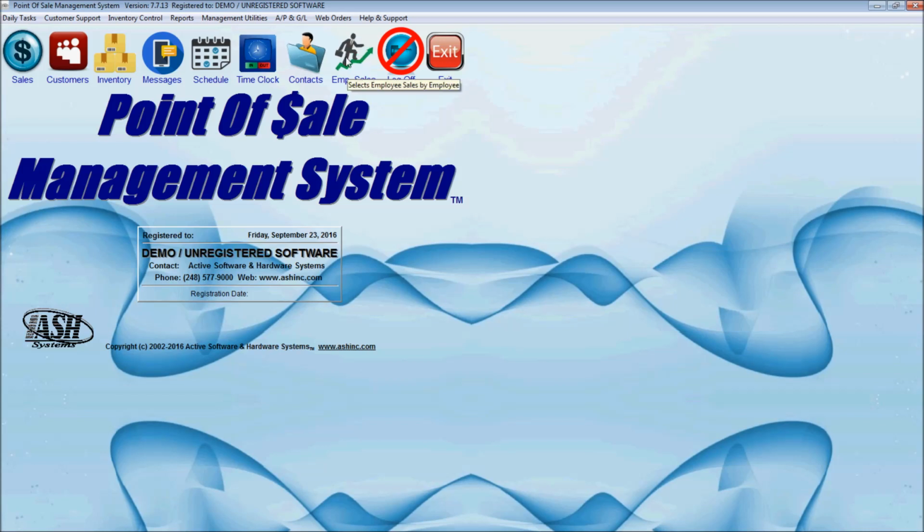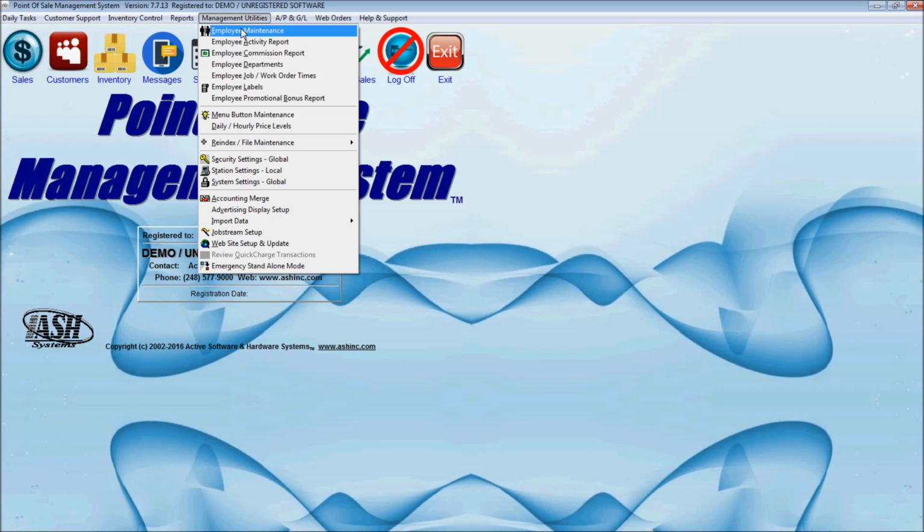This is where I can view employee sales for specific employees. Had I logged into this version, which we don't have set up to log in under a specific user ID and password, this will give me the option to log out, and here we'll exit the program. So for now, let's go to Management Utilities, Employee Maintenance.